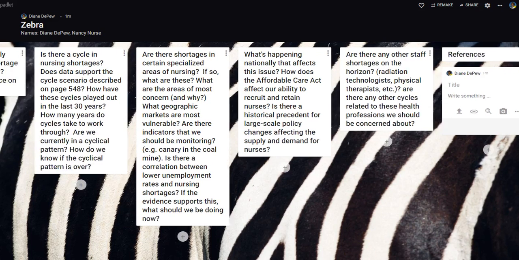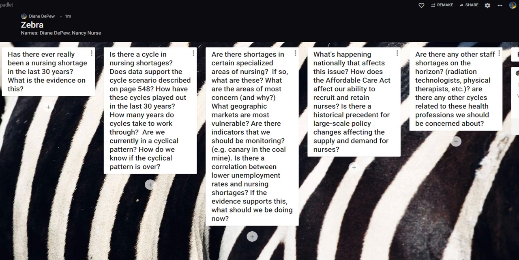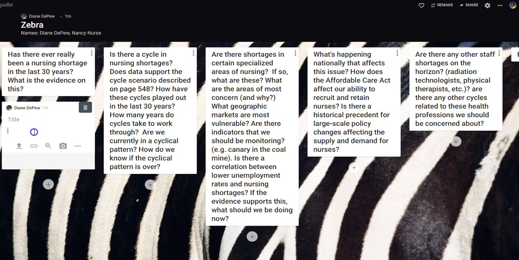So how you divide the work amongst these questions is really up to the group. And when you do that and you click on this one and you add something, okay, and then you hit enter and it's there, okay?